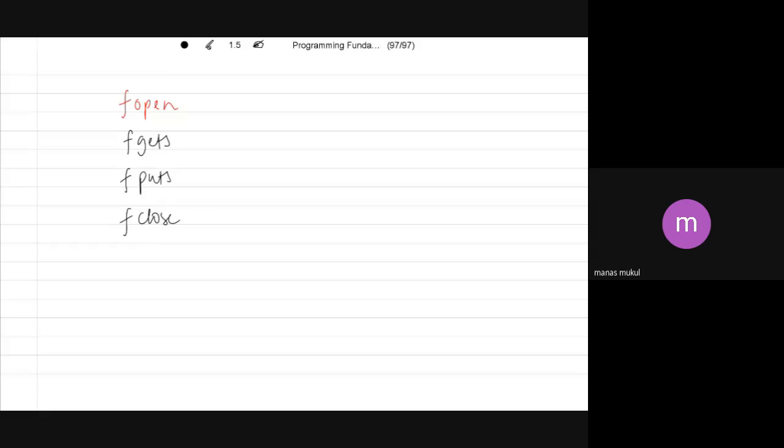But before that, in order to work with a file, we need to first use a file pointer. That's important. Okay, first we need to use something called a file pointer. Now, what is the use of a file pointer? So the file pointer is basically like a handle to the file.